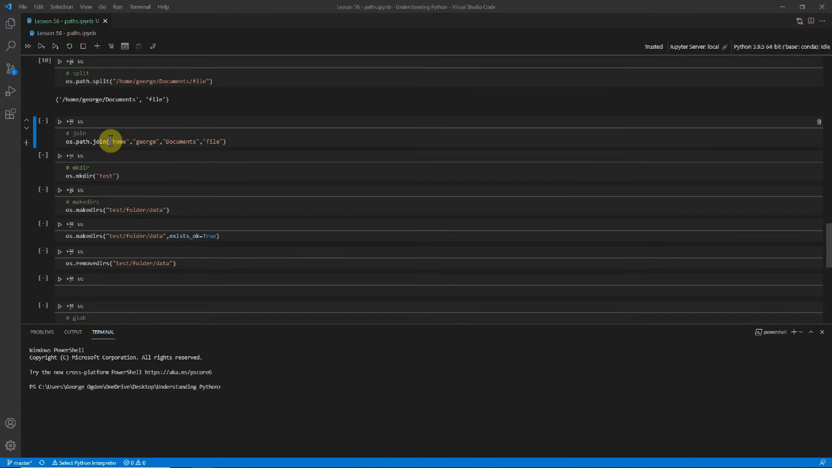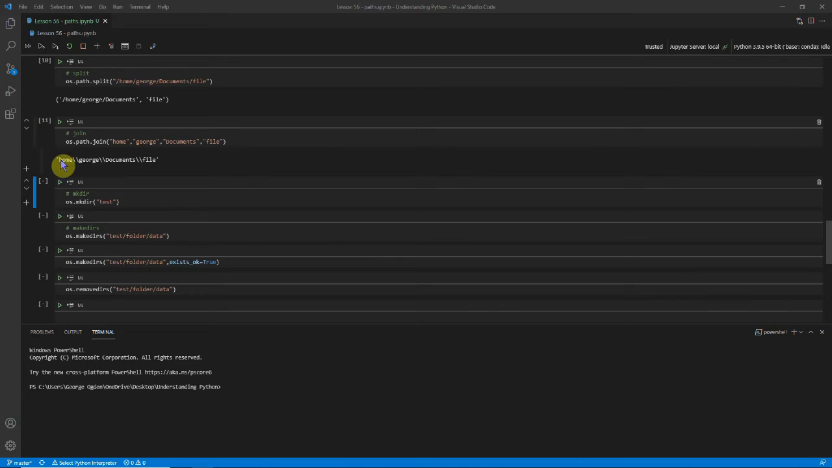We can then do the opposite of split and join different paths. So if these are all folders, we then join them together to get home/George/documents/file. And so that's quite useful if you want your user to select a specific file, but you want to make sure that you don't have the wrong slashes, because on some operating systems, backslashes won't work, and on some forward slashes won't work, which is a bit confusing.